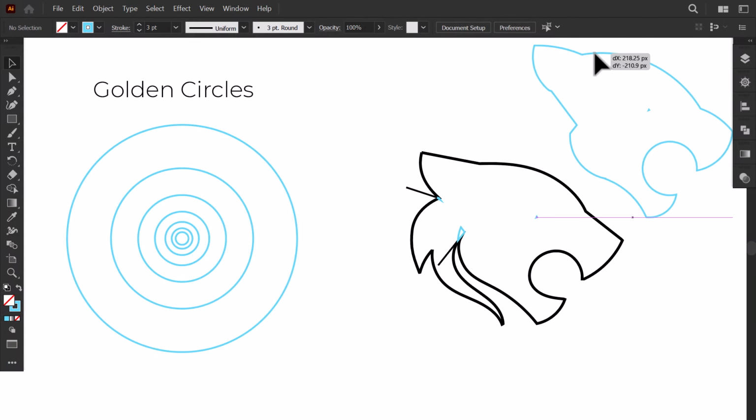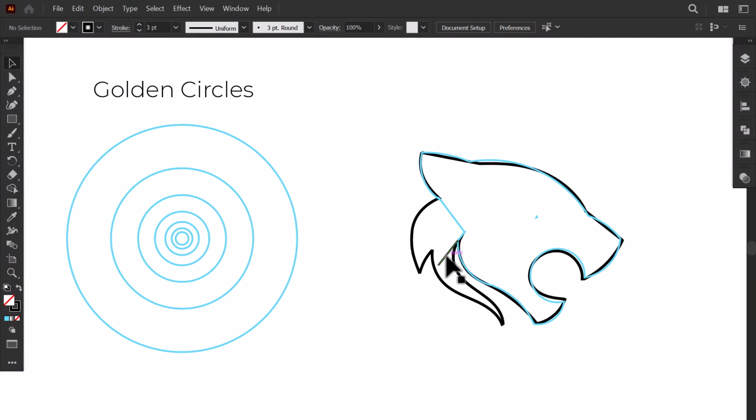And that's what we got. Moving to this part, I hold Alt and drag this circle and align it with this line. Then I drag this smaller one and put it here. And then I make this one. And I drag this circle and put it here.